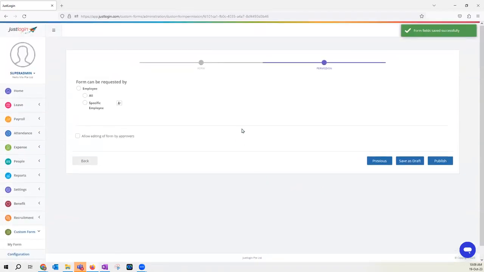Here, the next part will be to assign the permissions. So under permissions, you can choose who the form can be requested by. So the first option will be all, meaning all employees will be able to request for this form. So you're giving access to everyone in the company.